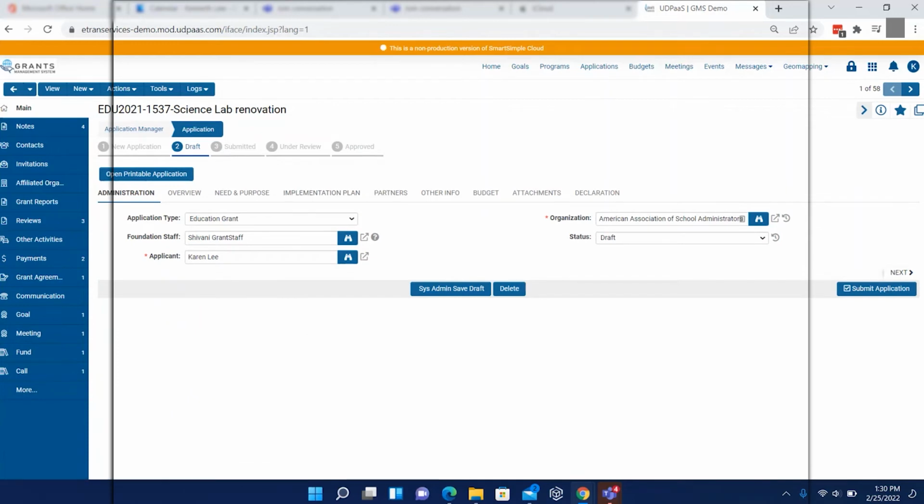Now, I've shown you a lot of the fields, and there's plenty more to show you, but I've been looking at the field under Kenny Liu. And remember, Kenny is the grant administrator for this fictitious organization. But Karen is the applicant. So I wanted to give you a view of what the applicant sees. And so what I'm going to do is use one of these features in UDPaaS called emulation mode. And let me quickly show you how that works.